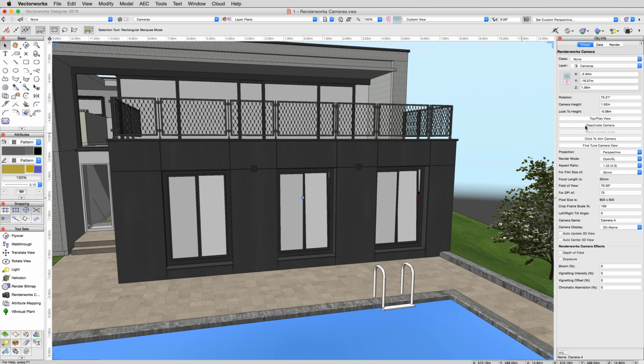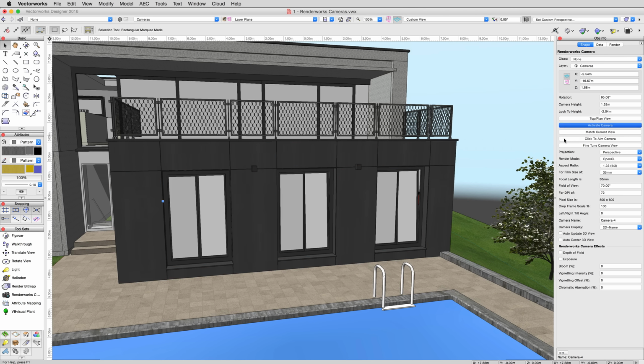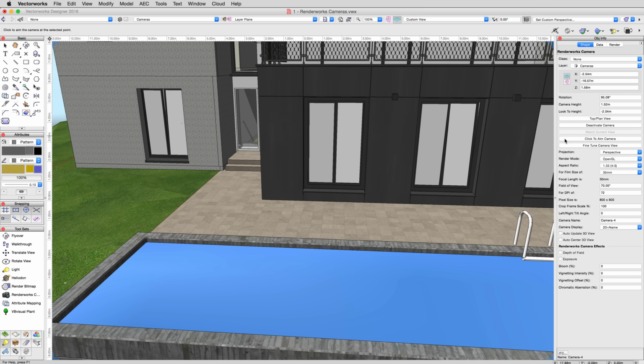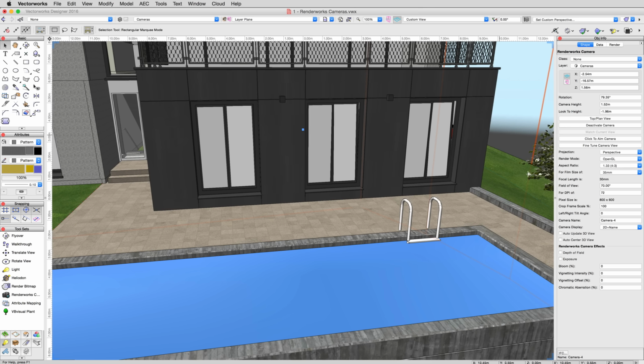Match Current View is the inverse of Activate Camera. It will cause the selected camera object to match itself to your current view. Click to Aim Camera will cause the next click you make within the drawing area to attempt to focus the camera on that point. This is best used in OpenGL or another render mode where you can see solid surfaces, since in wireframe it can be hard to tell what's what, but it will work in any render mode.